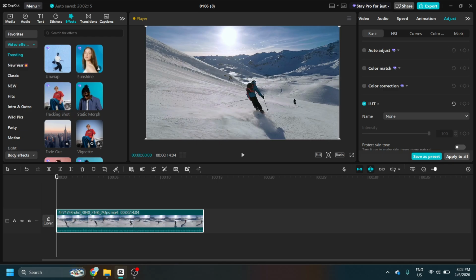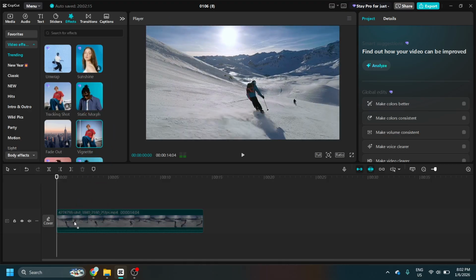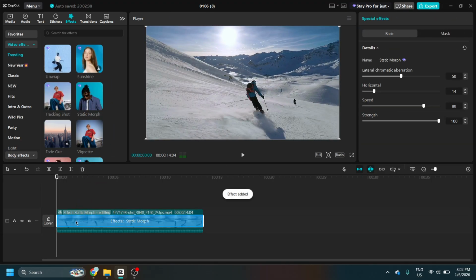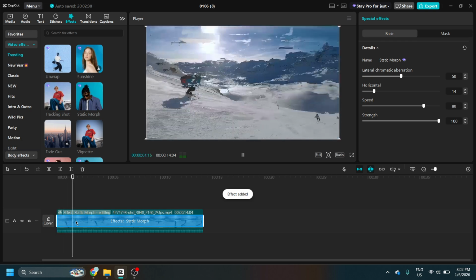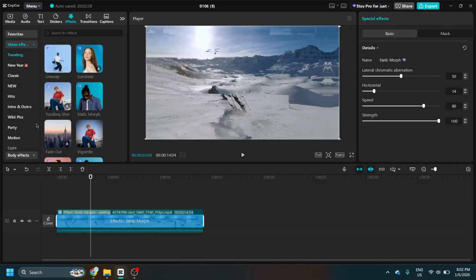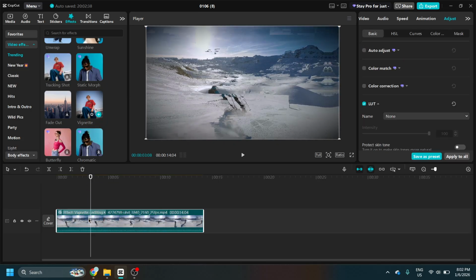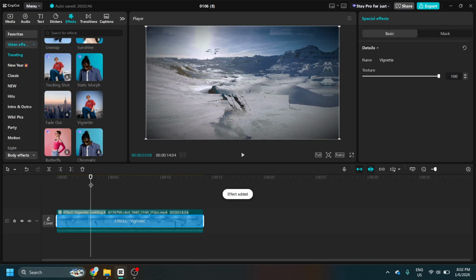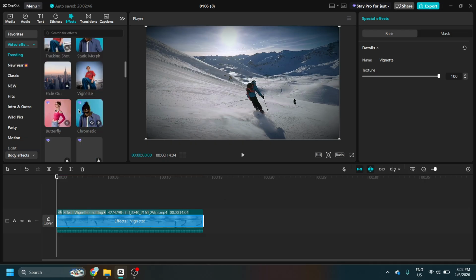Add an effect directly to the clip itself. Choose your first effect, then apply it so it sits on the clip rather than the entire track. You'll usually see an effect bar appear above the clip on the timeline. Adjust its duration by dragging the ends so it covers exactly the part you want. Open the effect's settings and fine-tune options like intensity, opacity, speed, hue, or blend. Subtle adjustments often look more professional than extreme values, so start low and build up.